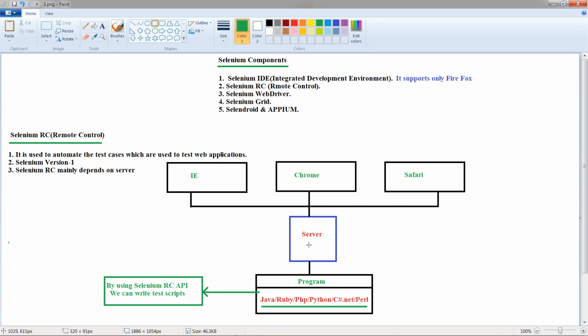Hey server, open, for example, the Google website. Hey server, do this test. Like that, if you want to tell something to the server, if you want to talk with the server in a Java program, you have to use the RC API. So without using API, we cannot interact with the server. Between the server and this Java program or Ruby program or PHP program or Python program, this API behaves like a mediator to interact with the server.